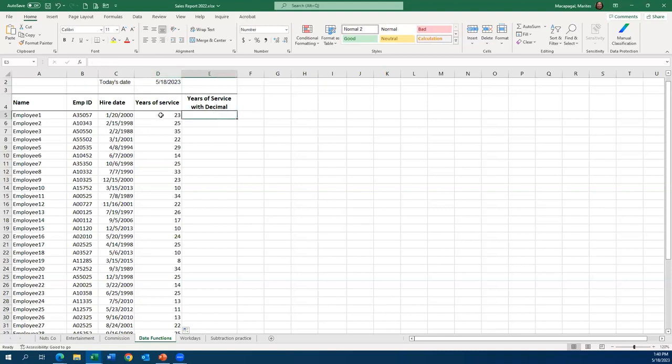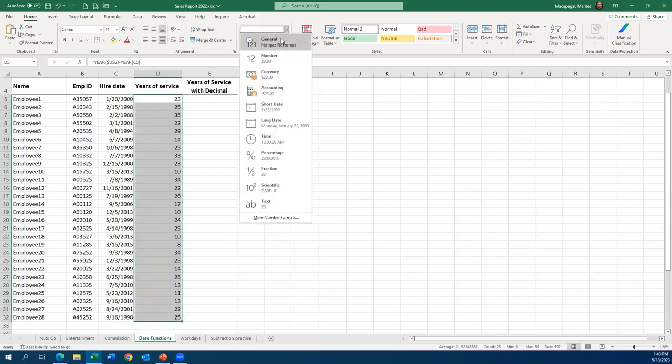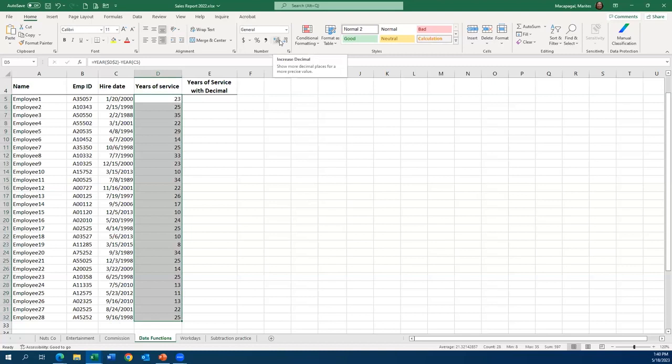Just make sure that this is in general format. If it gives you a weird number, all you have to do is select general to make sure it gives you the correct one. How did you make it into an absolute value?